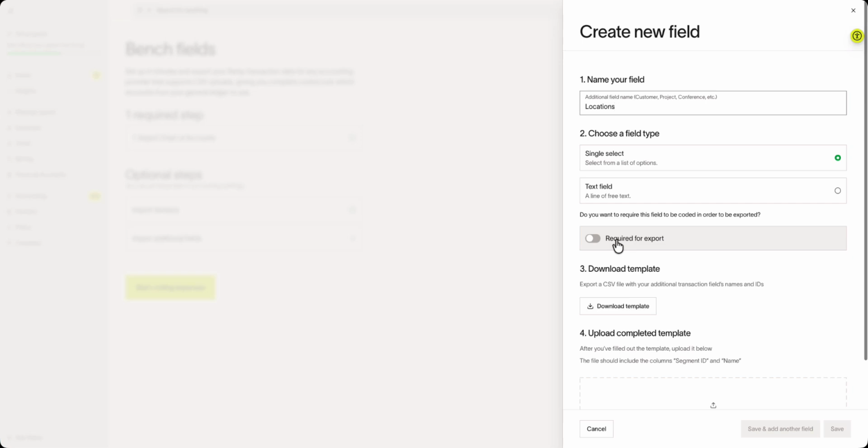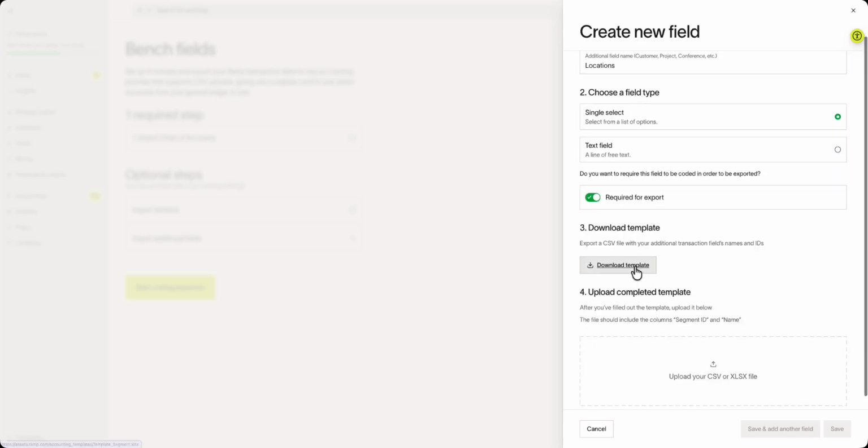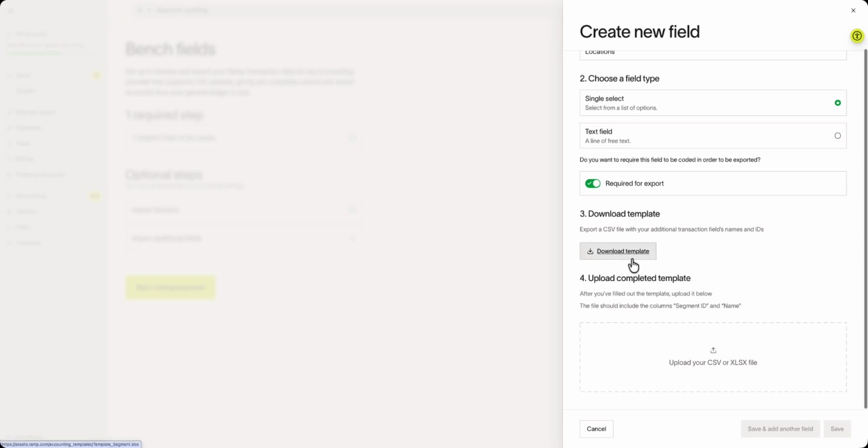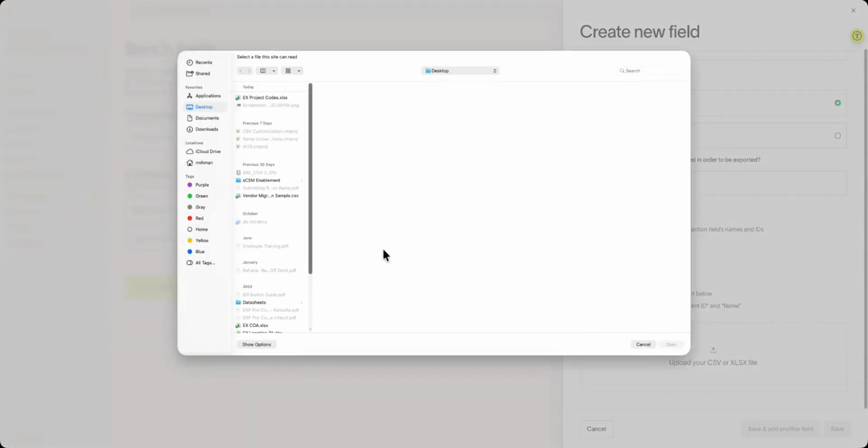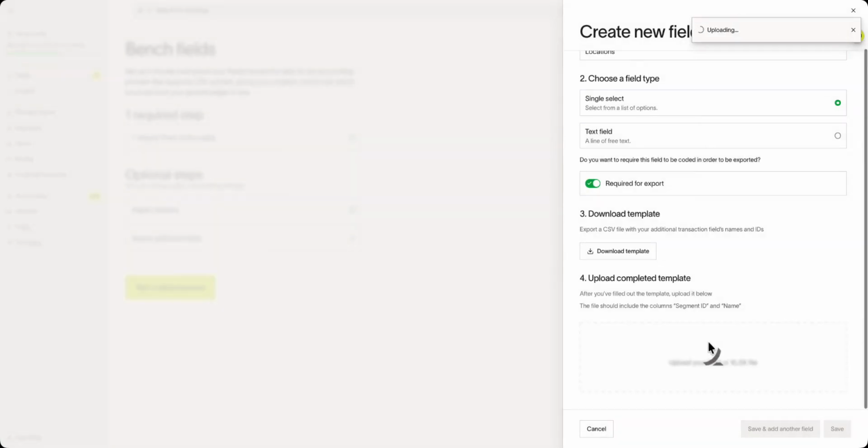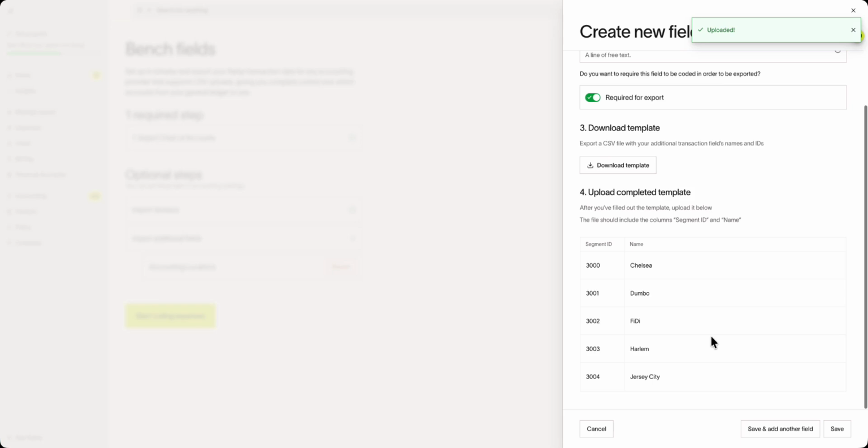If you toggle on Required for Export, all transactions will need this field to be coded. So only do this if every single transaction will require this custom field. Next, you're going to download the same template that we used earlier with the Segment ID and the name columns. You're going to fill it out, save it, and upload it here. If you have any other fields to add, you could click Save and add another field, or you could click Save once you're done adding all of your fields.